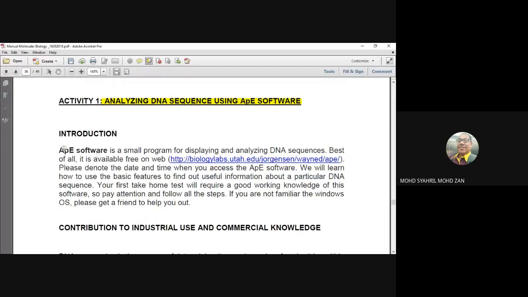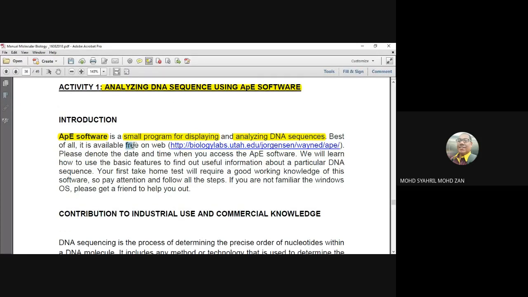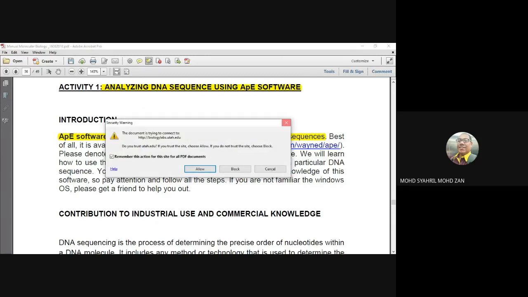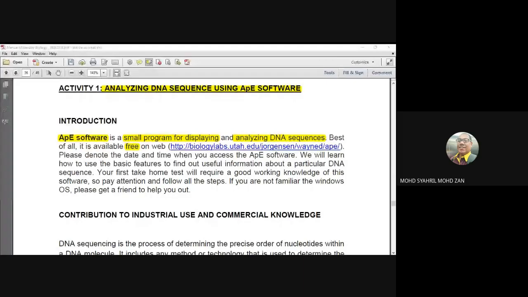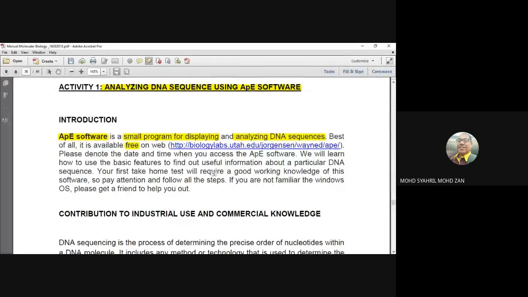Number one, you have to know what is APE software. It's a small program for displaying and analyzing DNA sequence. It's a free software, which you can download on this website. So please make sure you have the latest one of the APE software, right? To access the APE software, make sure it's the latest one.